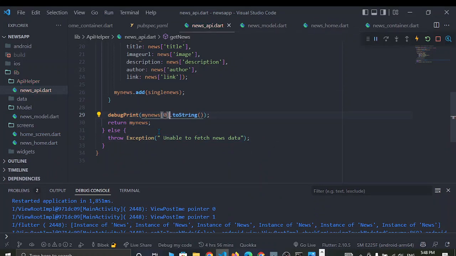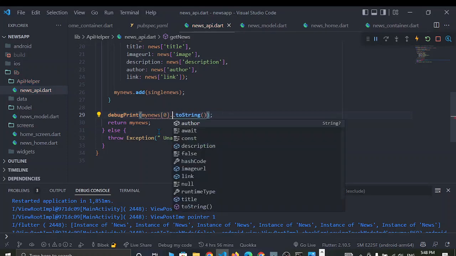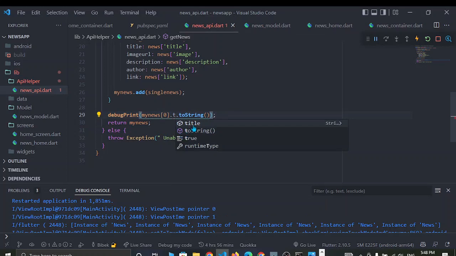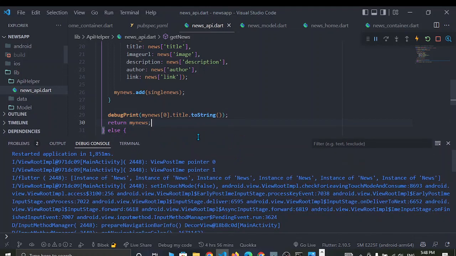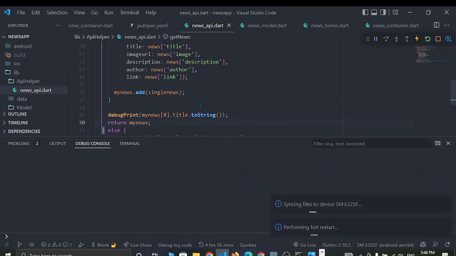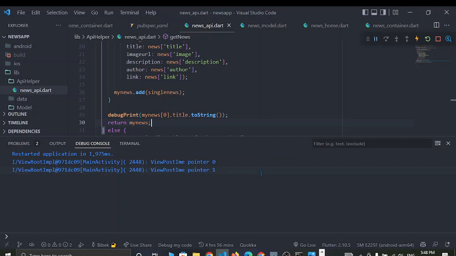Okay, if we want to see the exact data, then we can pass my news 0, maybe title like this, 0 dot title. Now we must see the title of the first item. Okay, so let's do this again. As you can see here, the title is Nagarpati Tamang's here lead after second round. So let's verify whether this is correct or not.